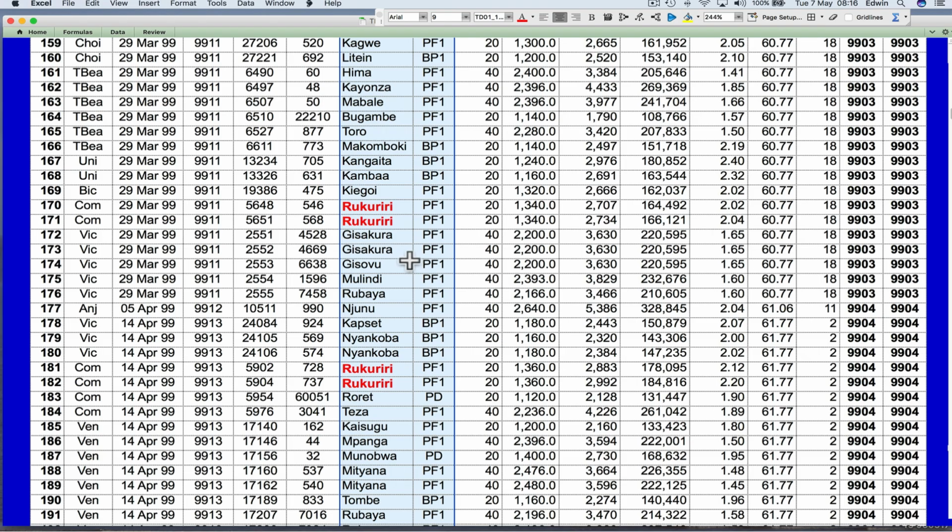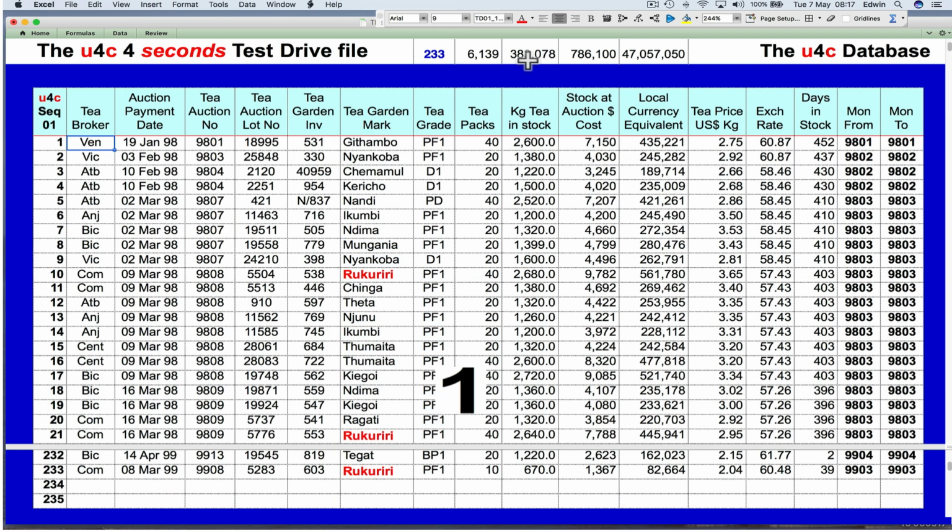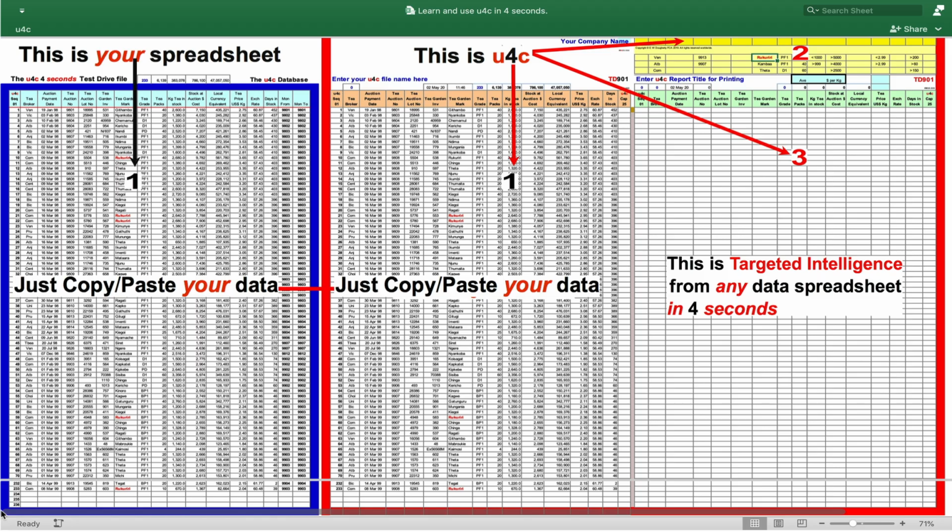But if and when we do find them, all we get are scraps of information. Information, yes, but certainly not intelligence. What's the difference? We can demonstrate this huge difference right now when we use the u4c wand file. Now, with the same data and the same question, enter Rukuriri onto the u4c Q bar to quickly see what targeted intelligence looks like. I'll u4c the file now, and in 4 seconds we see our report.